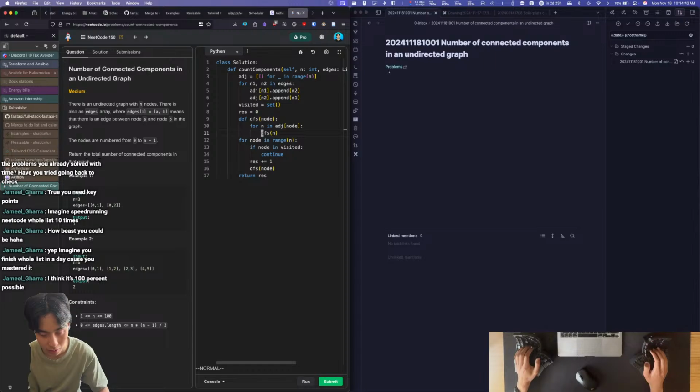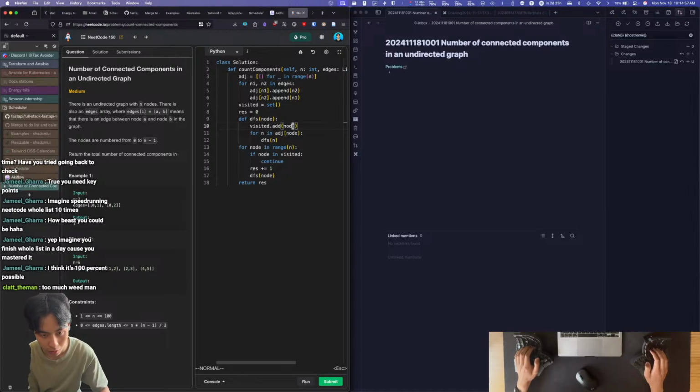Okay, adjacent of the current node. DFS. Node visited dot add node. And for the children node, we need to keep track of prev, the current node.